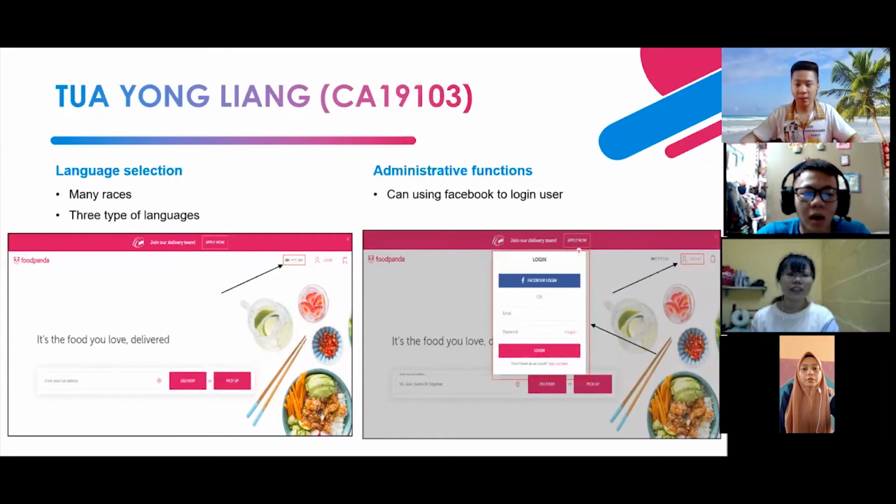For the registering part, there is an area to input first name, last name, email, mobile number, and password for account protection. All the passwords will be encrypted upon saving into the database. The system will also provide a link for online customers to reset their password, which will be sent only to the registered Foodpanda user's account in case the user forgets their password.